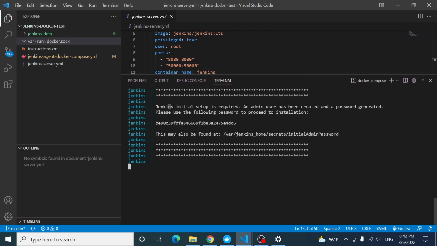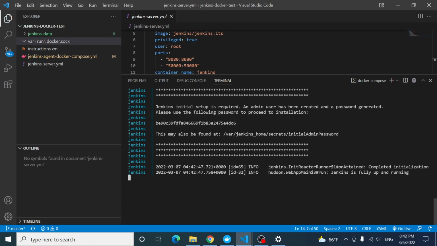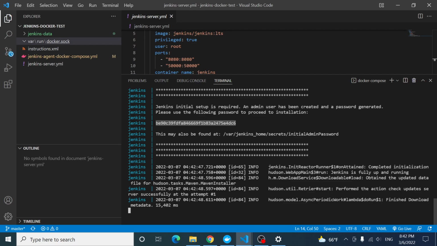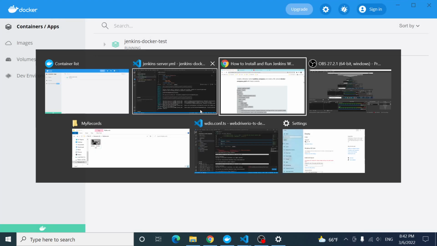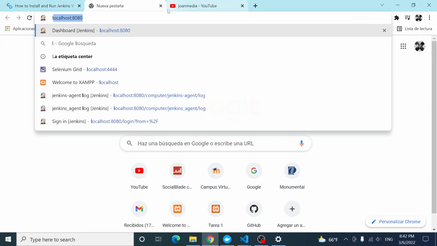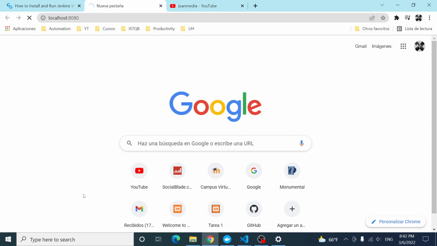It is saying that the Jenkins initial setup is required, and an admin user has been created and a password generated. Please use the following password to proceed the configuration. Okay, so I think that we can use this password over here. So I'm gonna come to my localhost 8080. You're gonna see that it is gonna be requesting me in the UI the password that I need.